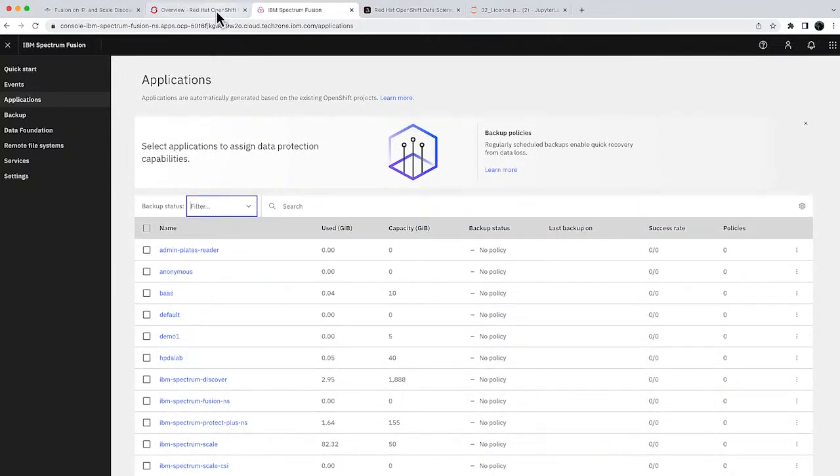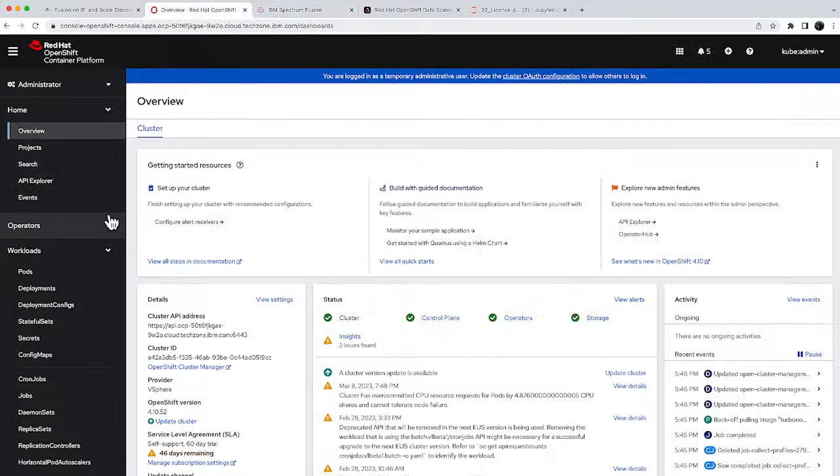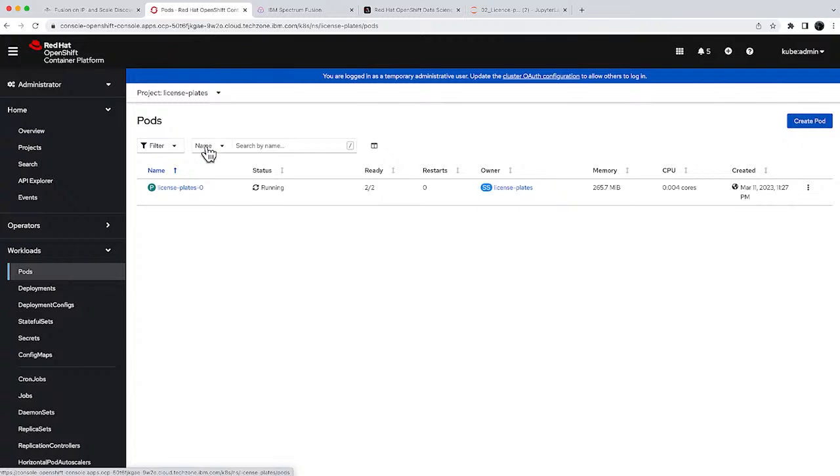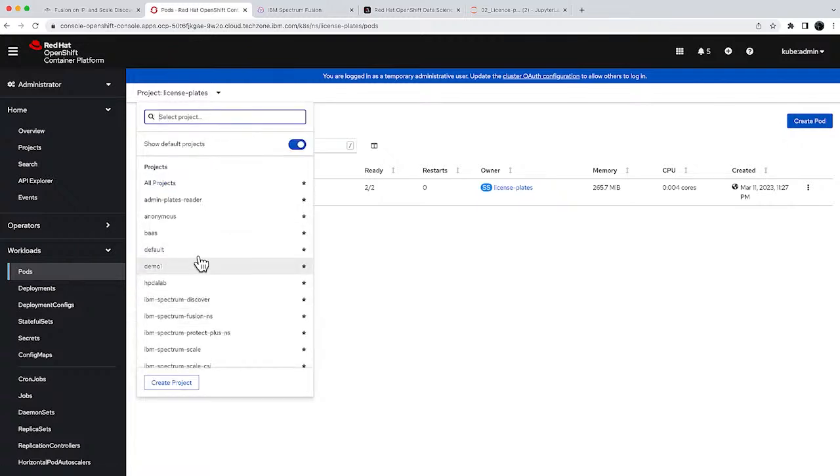If we come back to our OpenShift environment, those are projects. We can take a look at our projects by clicking over to our workloads and then seeing all the different projects that are out there.